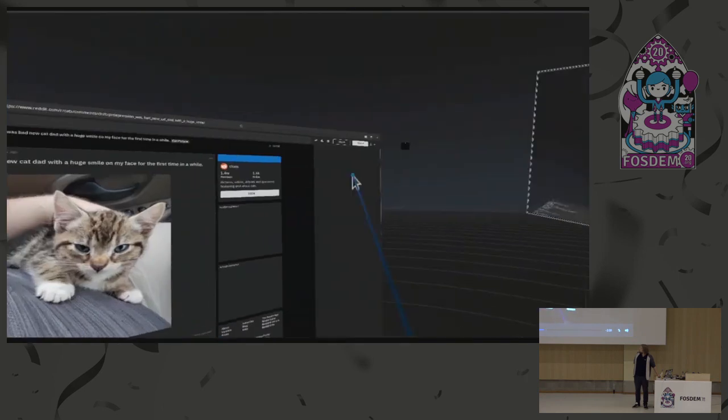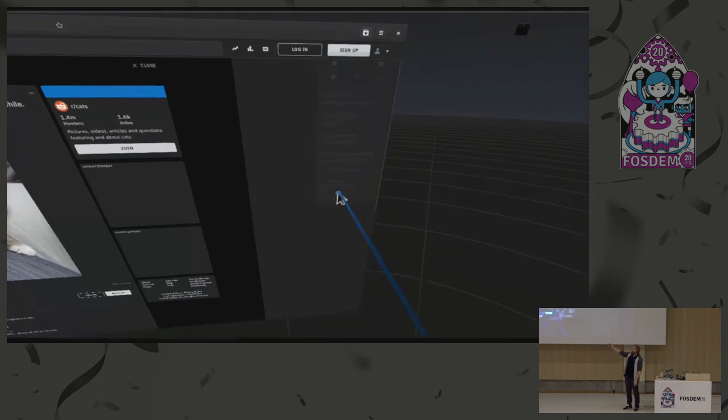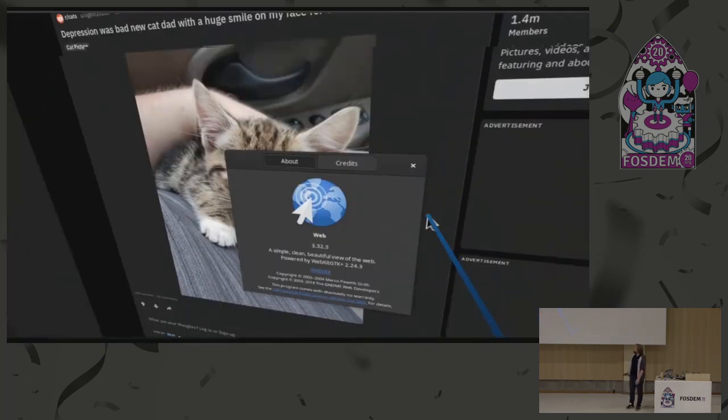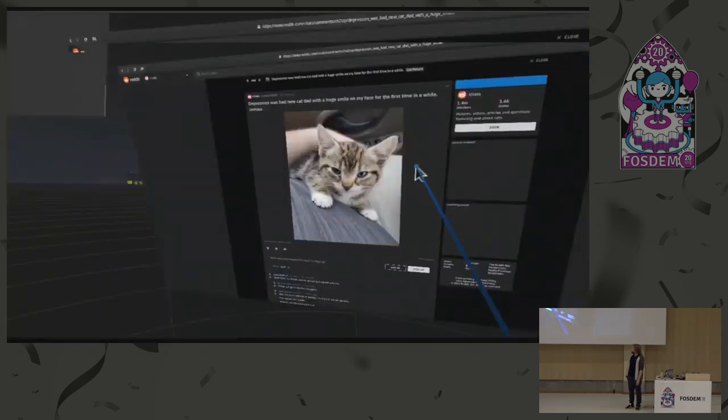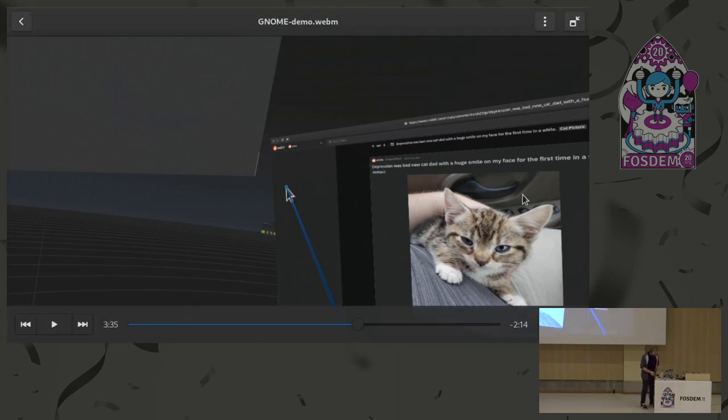I'm browsing the web with cats. So on the controller, you have a touchpad, and you can just scroll feeds as you are used to. And this is also another example of a modal dialog. So it's quite usable if you get used to it.